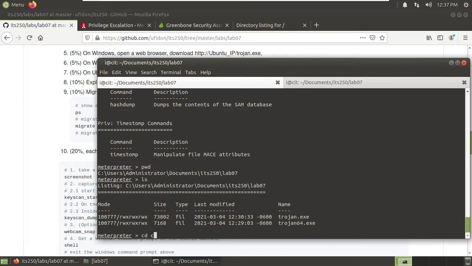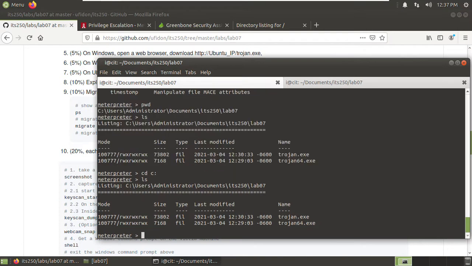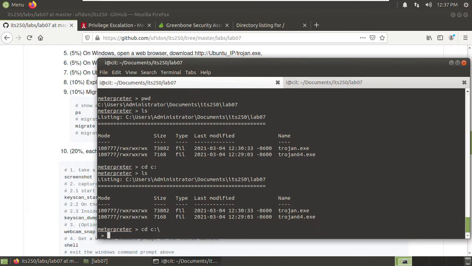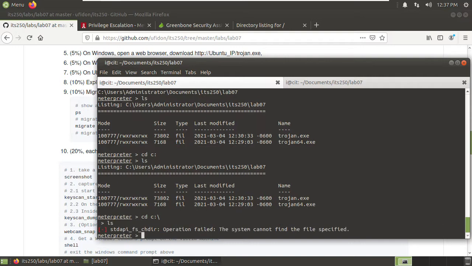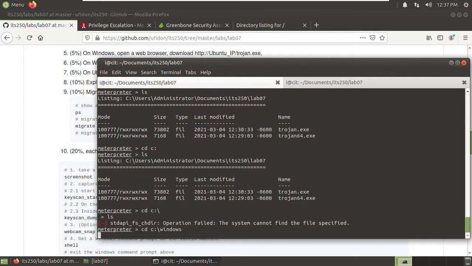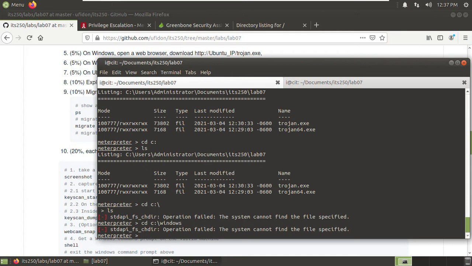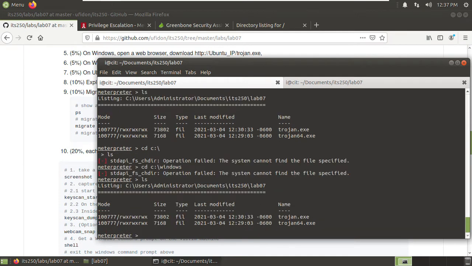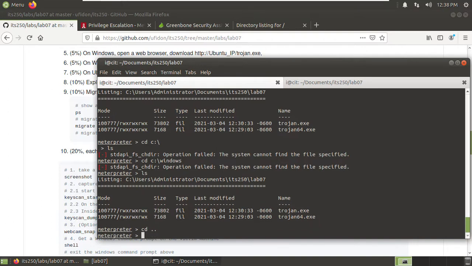You can also change it to another place, right? cd, let's see, we want to change it to... cannot find the file specified. cd c windows, operation failed. Okay, I'm inside this place. So why can I not move to another place, for example, up one level? Okay, well, up one level it works.